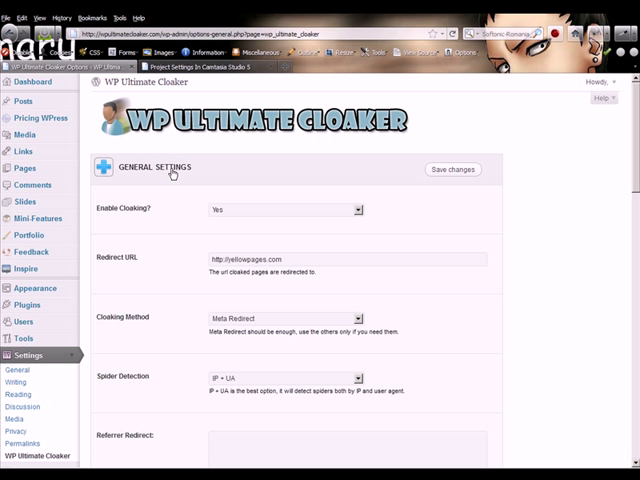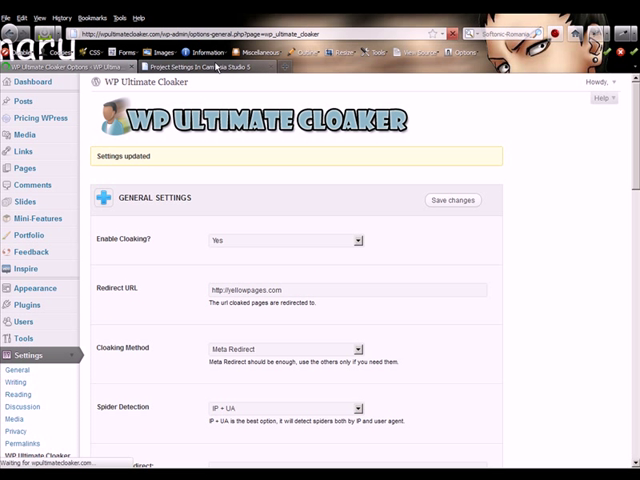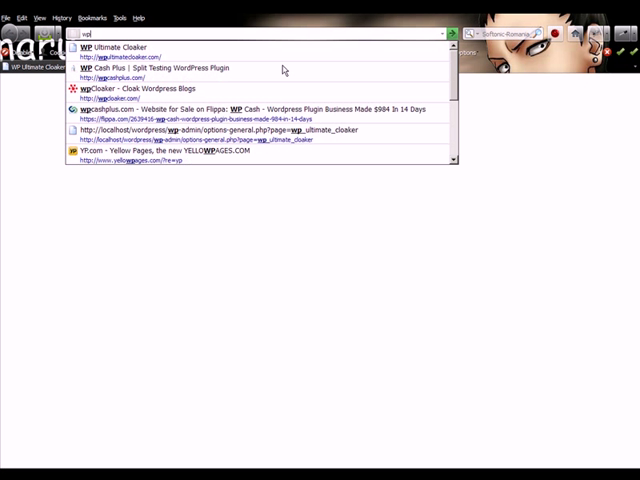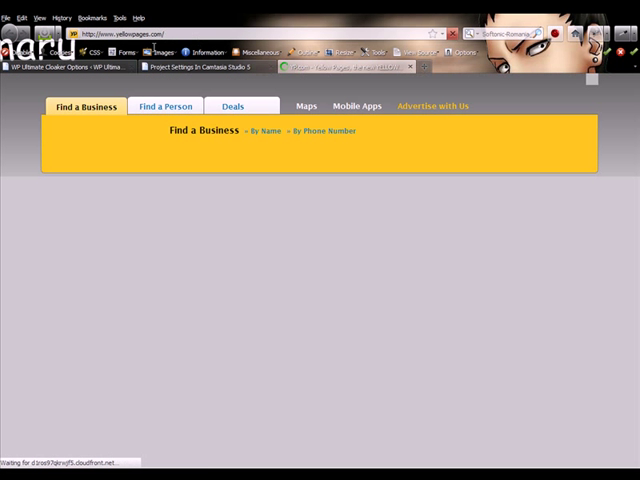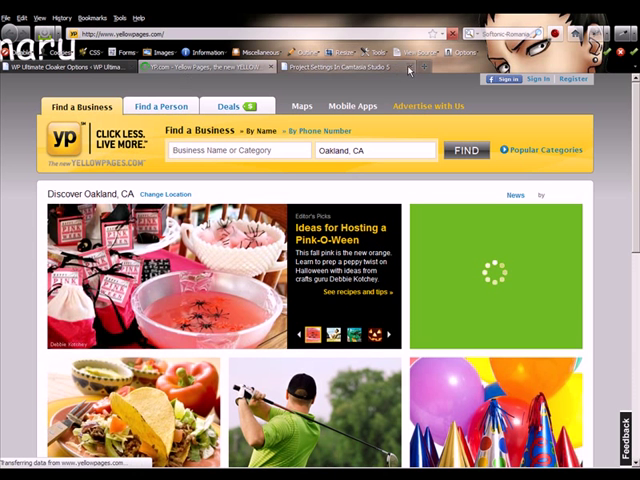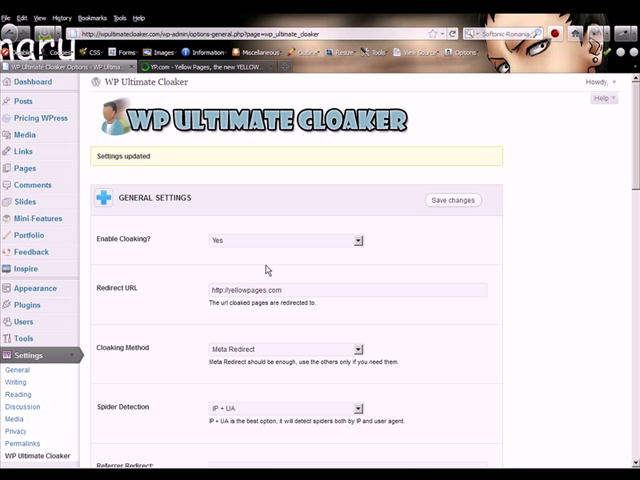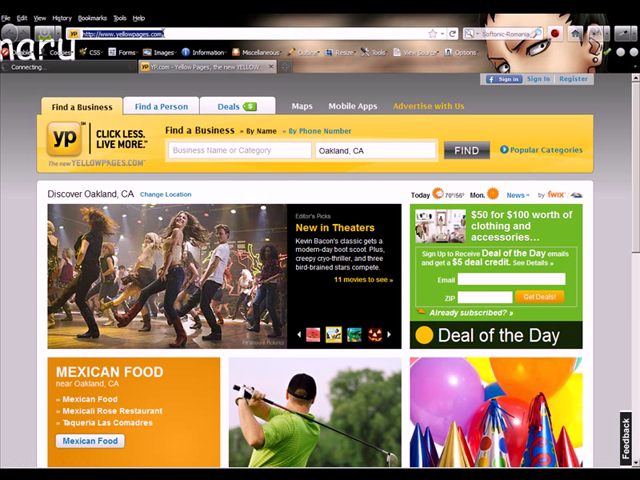Okay, so now that we've enabled cloaking, let's click on Save Changes. That will load a bit, because my hosting is quite slow today. And when we go to wpultimatecloaker.com, we're actually redirected to Yellow Pages. So that's the basic redirect way. Now let's take a look at the cloaking method. That's the meta redirect. If we choose iframe cloaking, we click on save.